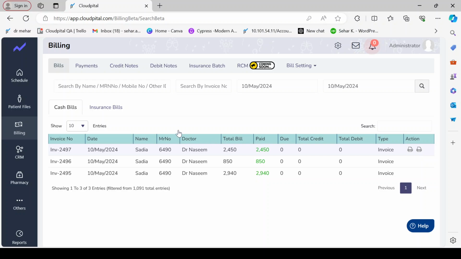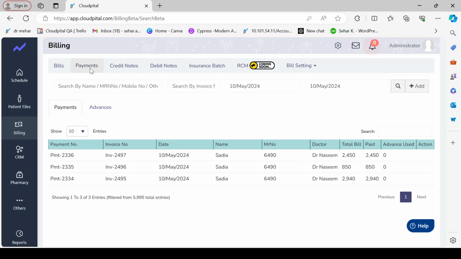If a patient does not pay the full amount in this screen, the remaining amount goes to the due amount section, and we can collect this amount from the patient, as there is a separate module for payment screens. Like if a patient has some dues, then we can get the payment from the patient from the payment screen as well.